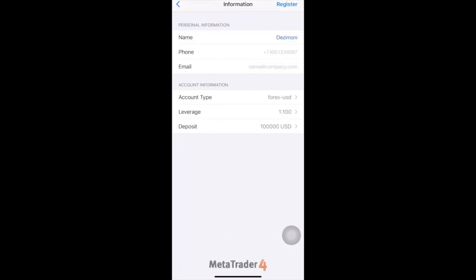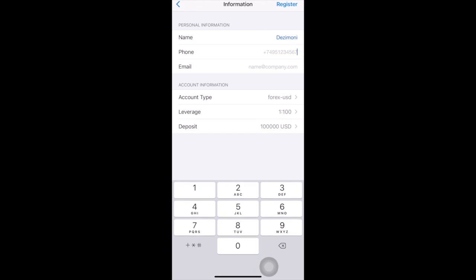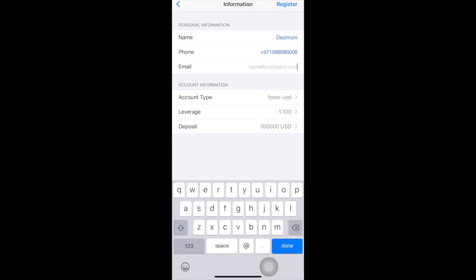Okay, so right here you have to fill in your personal details, and you choose the account type and the leverage and the deposit you want, and that will be it. Since it's a demo account, we don't necessarily need to fill in all the phone number and email address accurately because it's not going to be verified anyways. So I would just type in some random text in here as per phone number, and same with the email address.